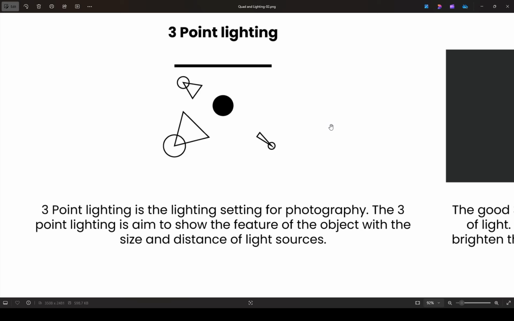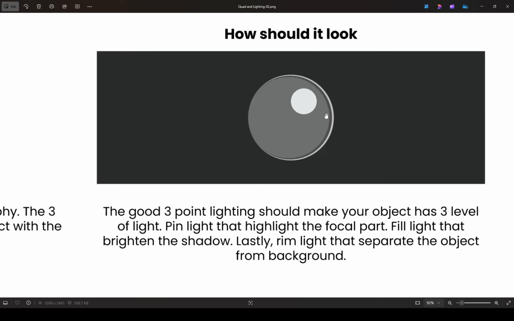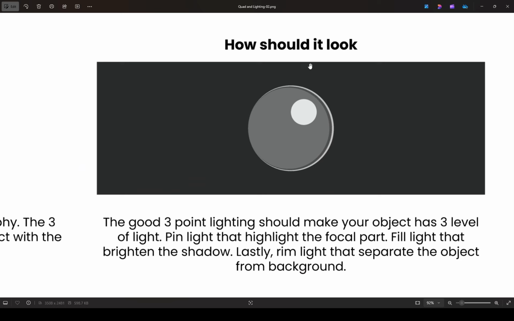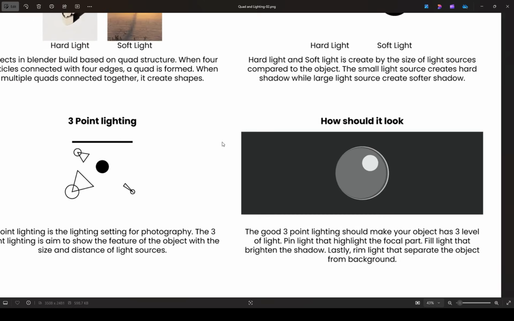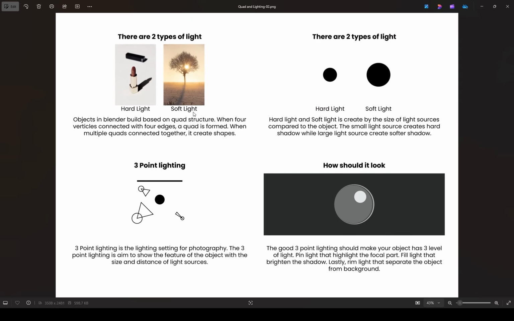So if you use the setting of the light correctly, the object that you take the picture of should appear something like this. It has the highlight part, and the shadow is filled out by the fill light, and it has some white edge to help it be more isolated from the background by the rim light. So let's apply this knowledge of hard light, soft light, and 3-point lighting to our work, and let's see the result.